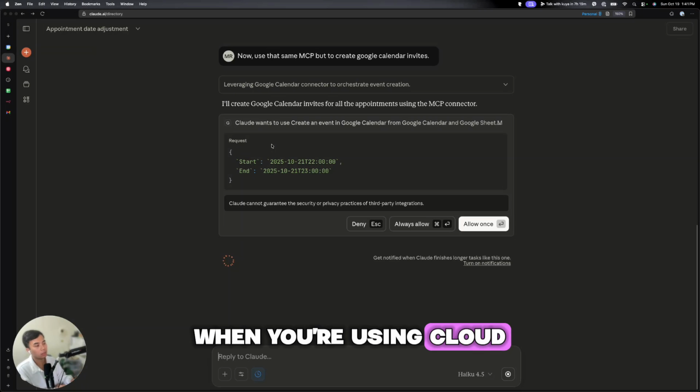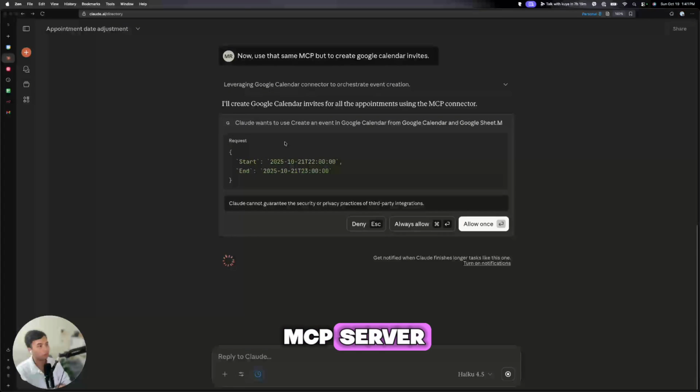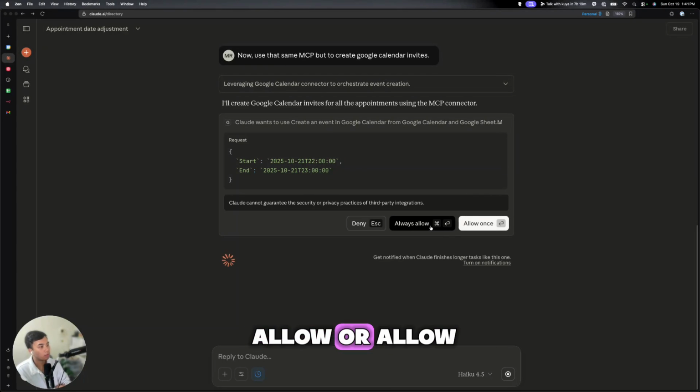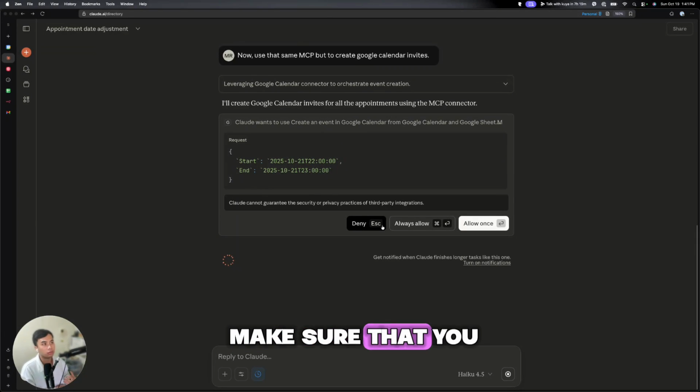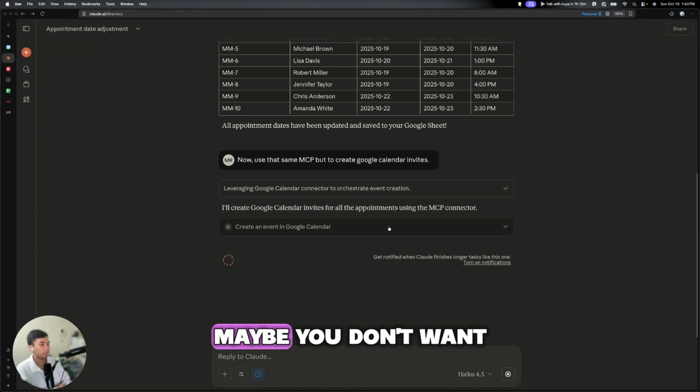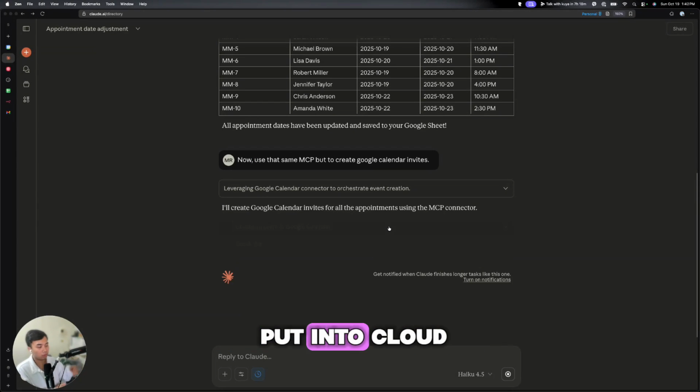When you're using Claude and you connect an MCP server, it's going to always prompt you to either always allow or allow once or deny. This is how they make sure that you don't just suddenly, for example, delete your whole list of appointments in the next week or delete a bunch of data in your Google Sheets. Maybe you don't want sensitive data to be put into Claude.